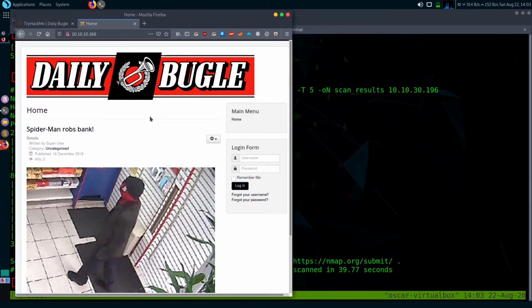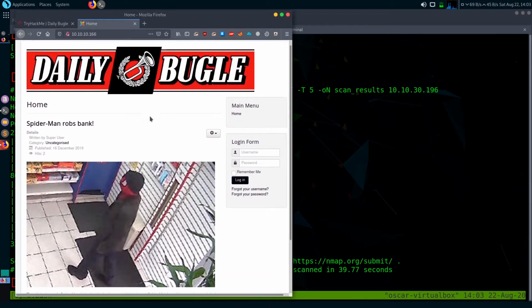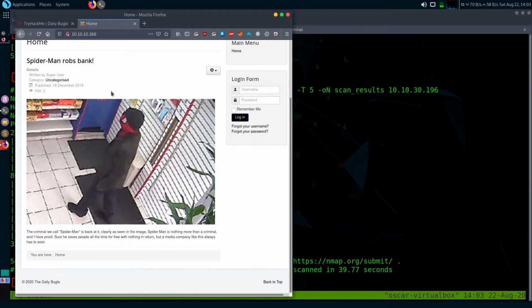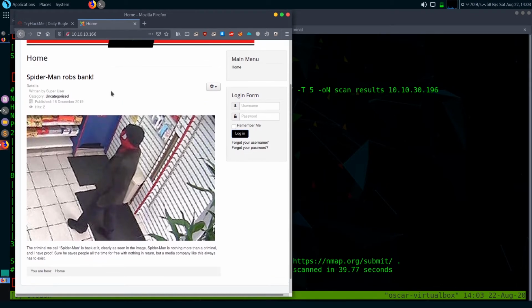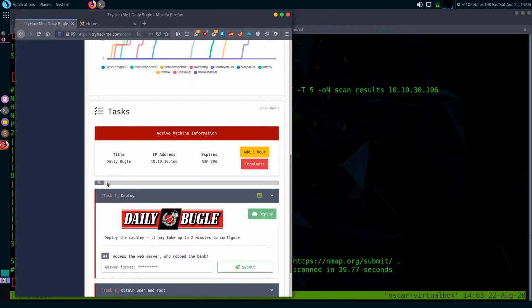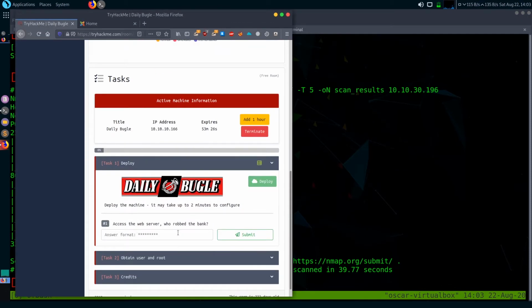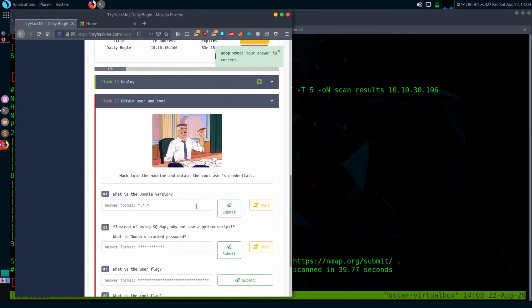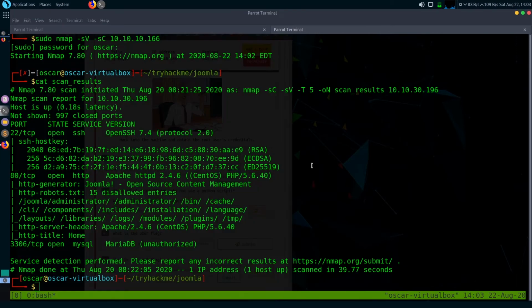Okay, you can see here that it's some sort of news page. It says Spider-Man robs bank. So there was a question: access the web server, who robbed the bank? It was Spider-Man. And task 2 asks for the Joomla version.